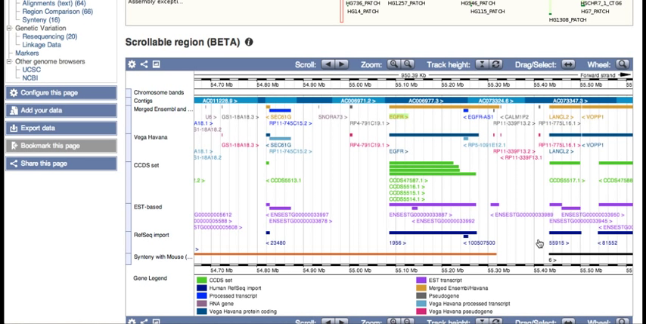You can draw synteny in region in detail, which was the first view we saw in this location tab. Region overview is very similar, but allows you to zoom out more than one megabase. Synteny can be drawn in either view using configure this page.